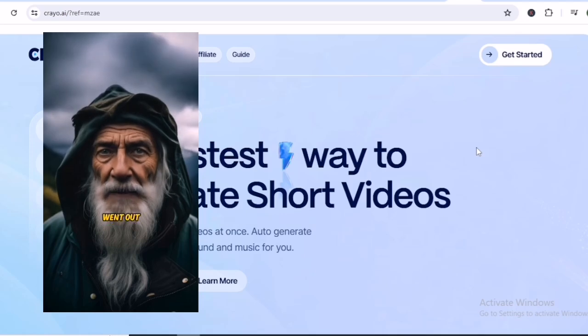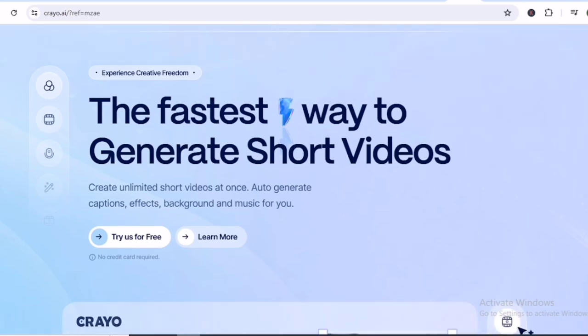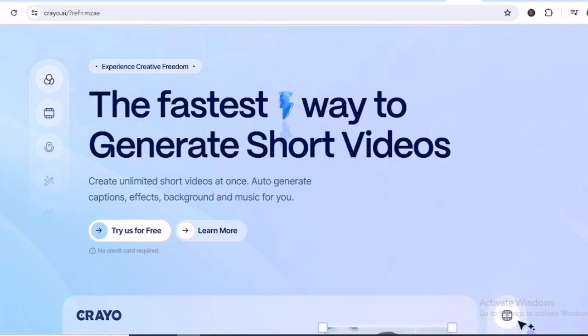So this AI tool is called Creo AI. The first link in description will direct you to this page, and let me show you what this AI tool can do for you. At the end of the video, I'll link you to a tutorial where you will learn how to create videos using this AI tool.